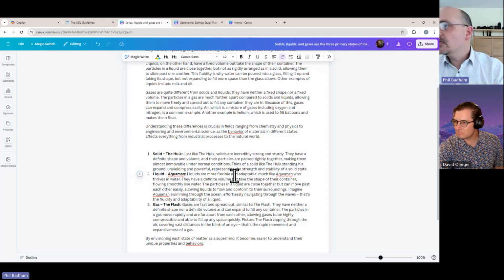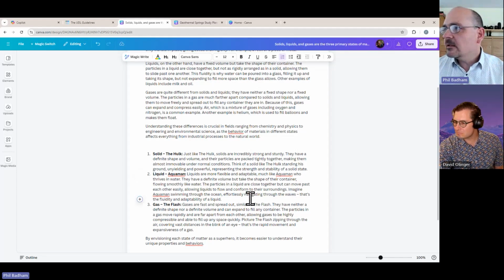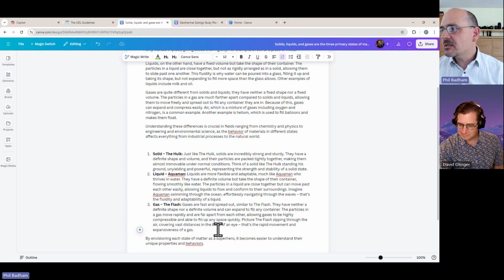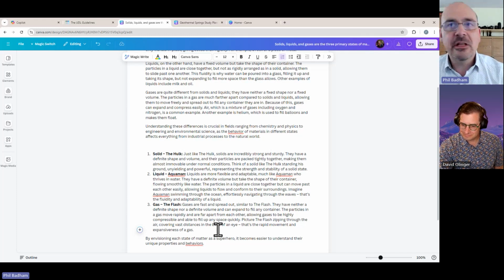So it asked me to imagine the Hulk, and it asked me to relate the characteristics of solids to that character, right? Then we've got liquid as well, which is Aquaman, and gas is the Flash, because we want to think about something moving extremely fast. So fast you can barely see it. It's like a puff of smoke. Picture the Flash zipping through the air, covering vast distances in the blink of an eye. That's the rapid movement and expansiveness of a gas.